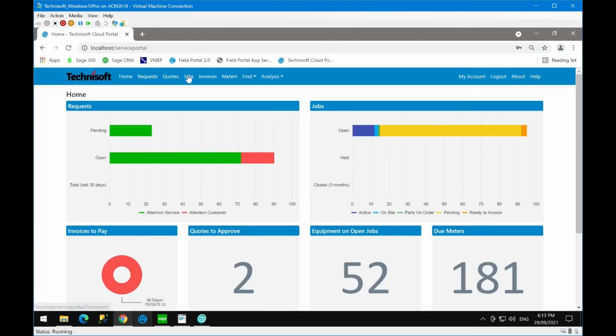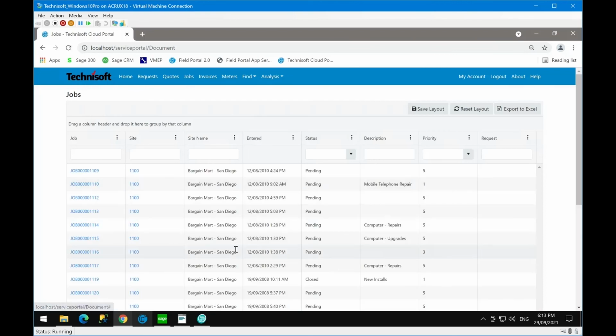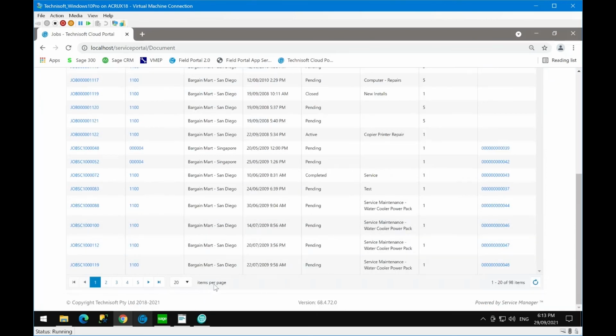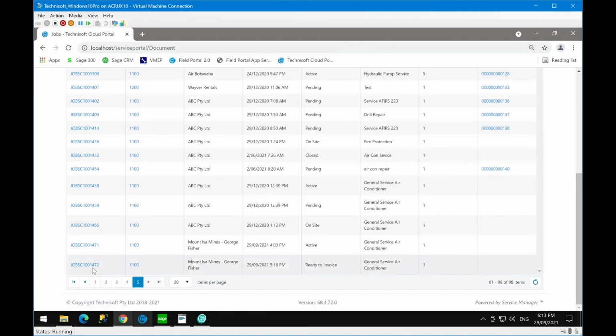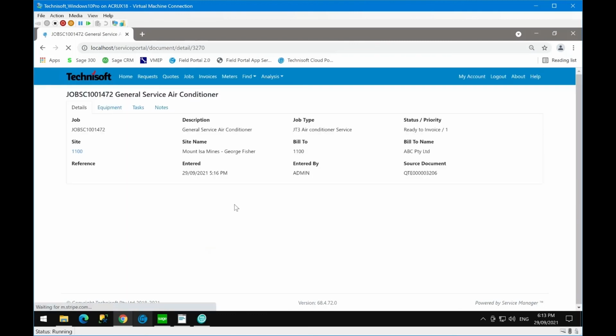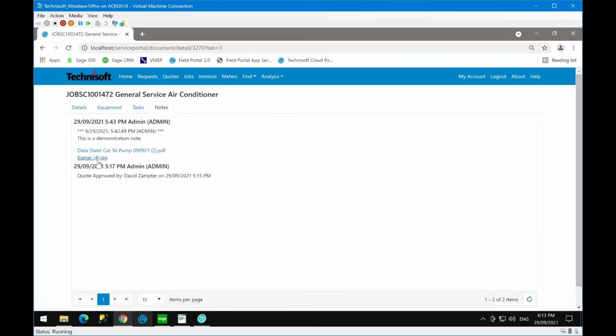And if we go to jobs, and we'll just go back to that job that we're on, which should be the last one, 1472. And cite that again so you can see it was quoted from our quote. All the way through it was ready to invoice. We invoice it and we added notes here and we can drill in.